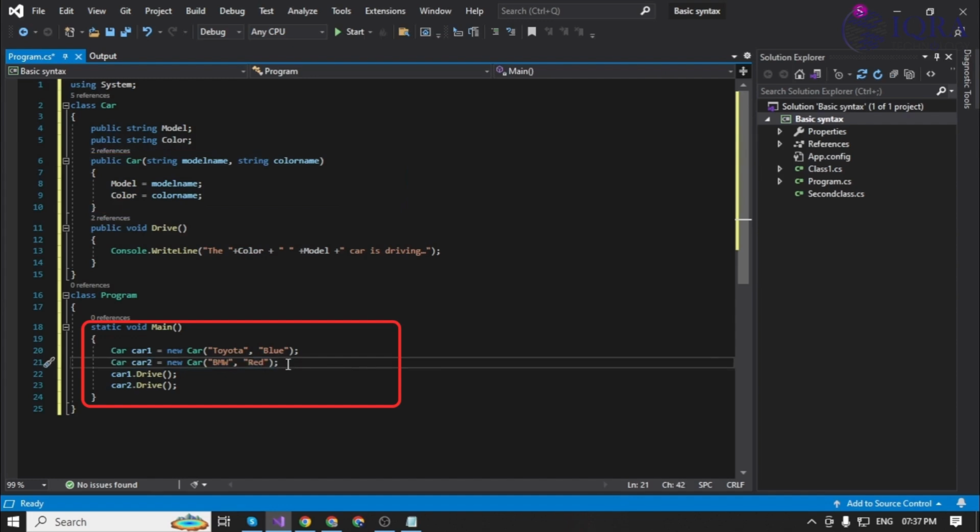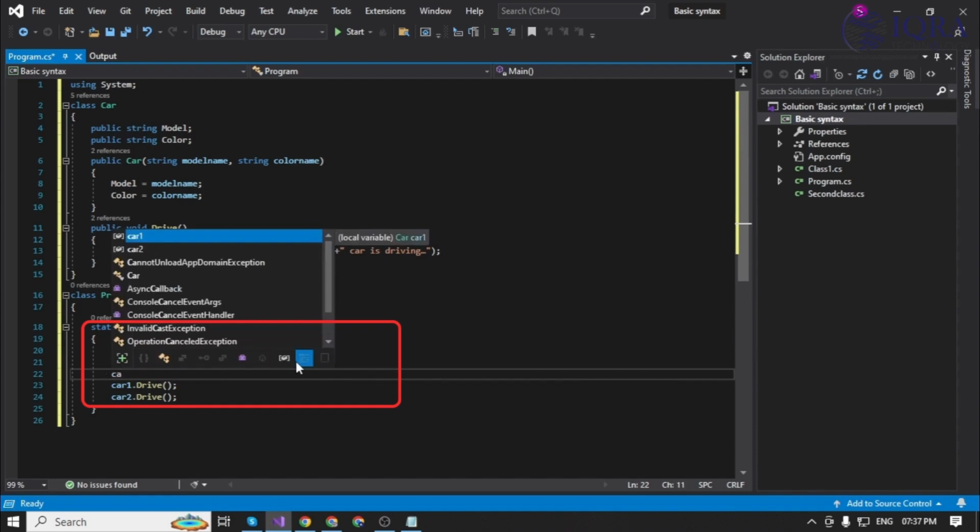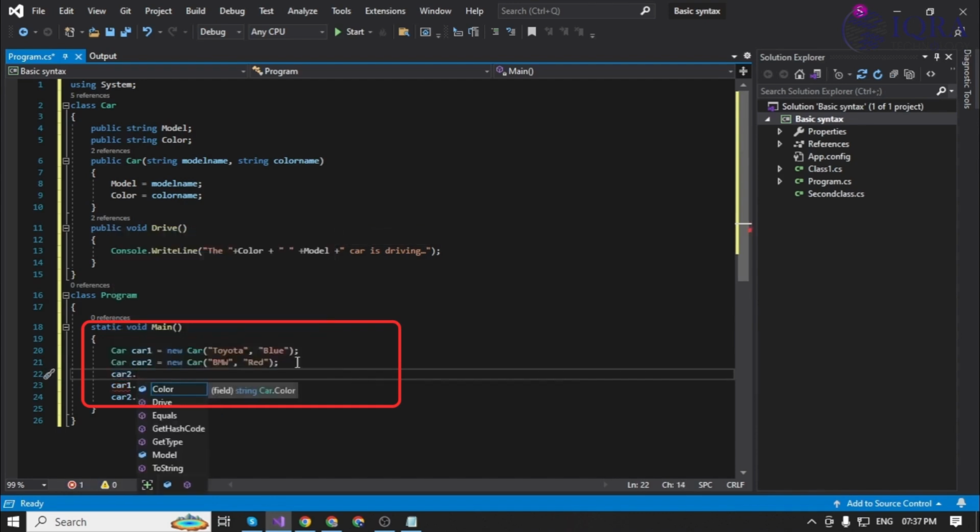Suppose now I have to make 50 cars, Toyota, BMW, Mercedes, whatever, the names of all 50 cars, their colors. So by creating a direct object, we can create 50 different objects like this and give them different values for different cars and different colors. But if I don't create a constructor, then I will have to create an object as well.